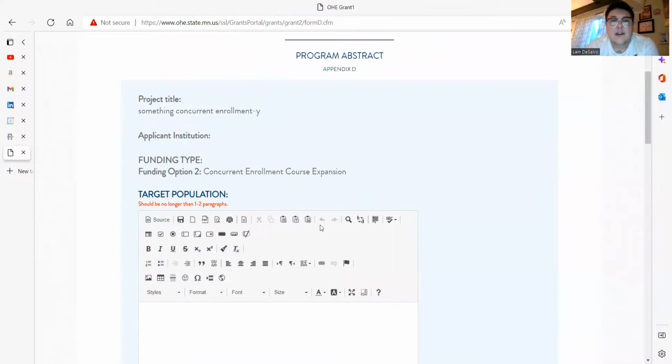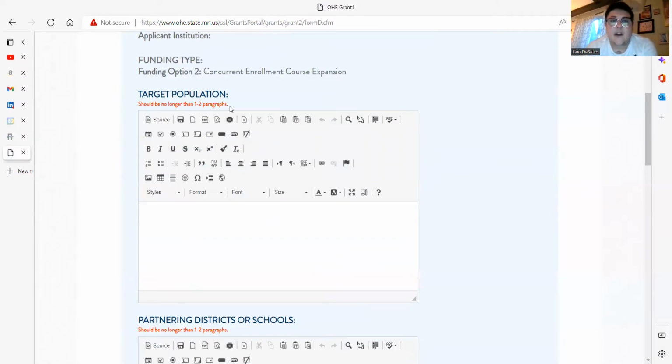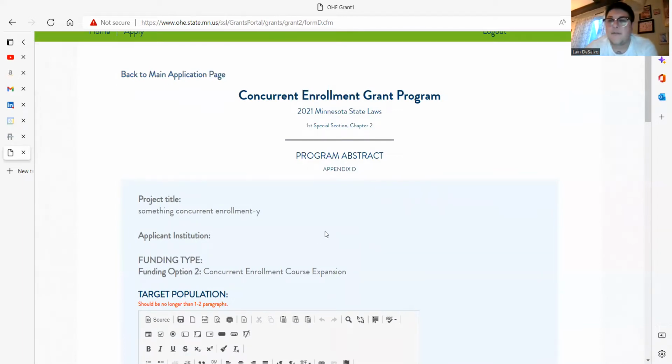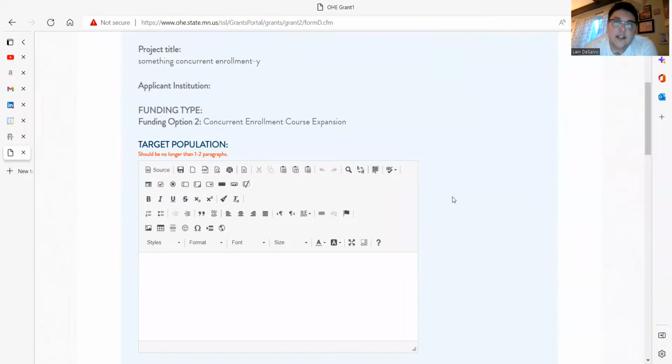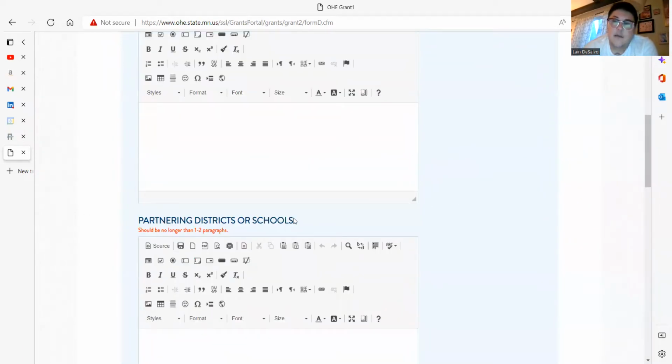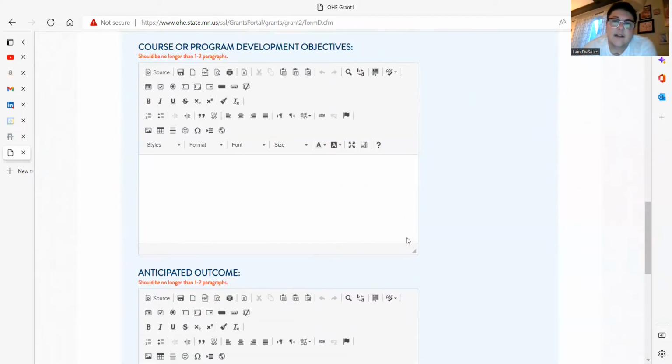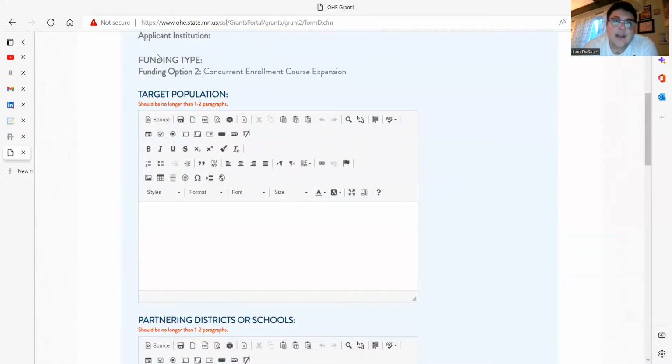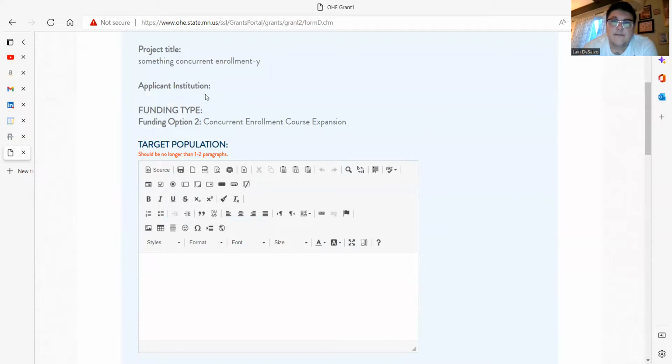Project abstract, all of this is borrowed from past competitions. So it's the same questions we would normally have on the abstract page, again, pulling information from your other filled in boxes.